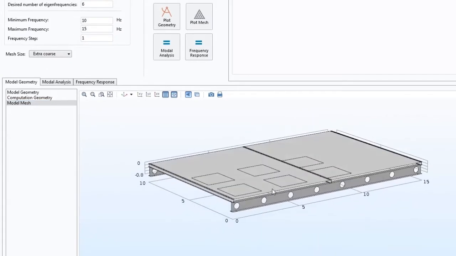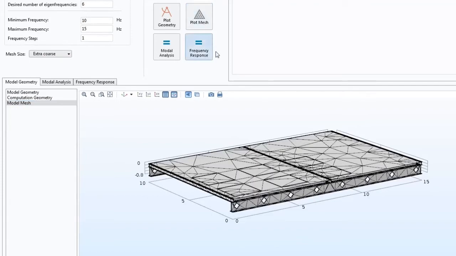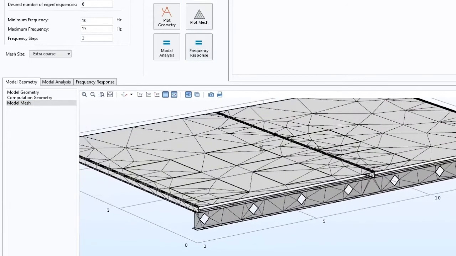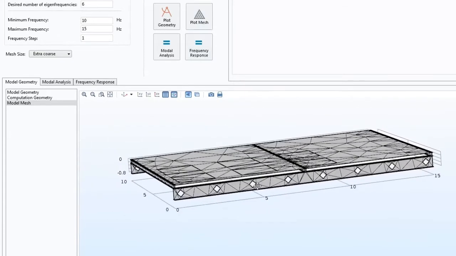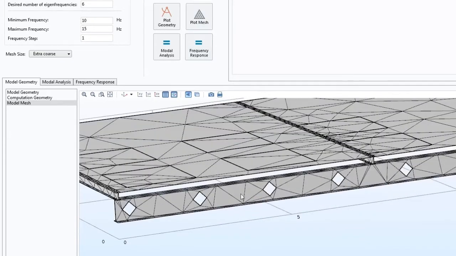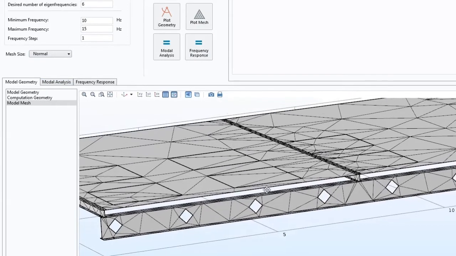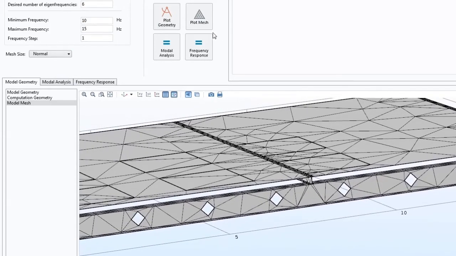If we select a very coarse mesh, and then click on plot mesh, we can see that the mesh is very sparse and we've actually lost all definition around the holes of the main supporting beam. We don't want to lose definition in our beams because we are concerned with the stress concentration around the hole cutouts. So let's try selecting a normal mesh.